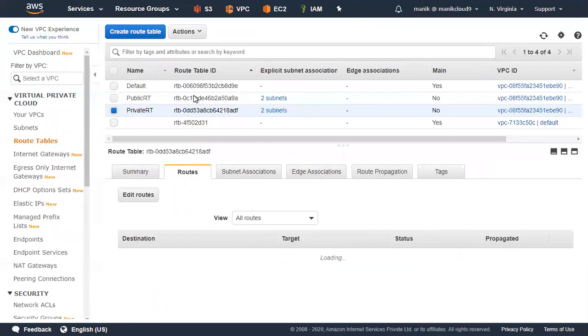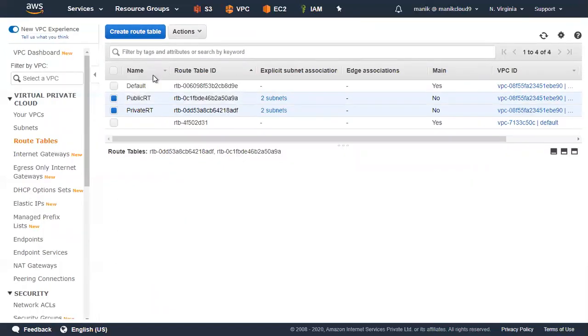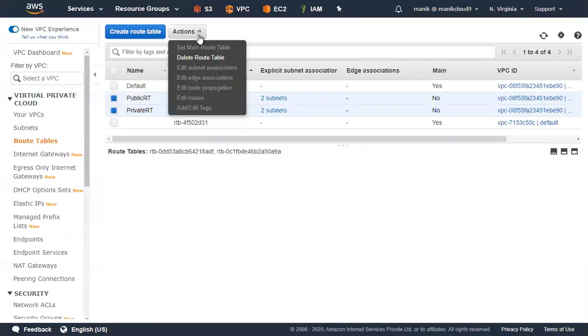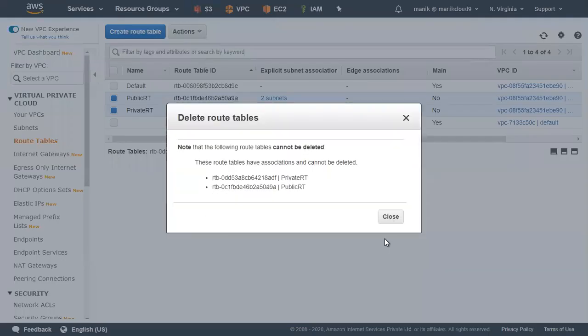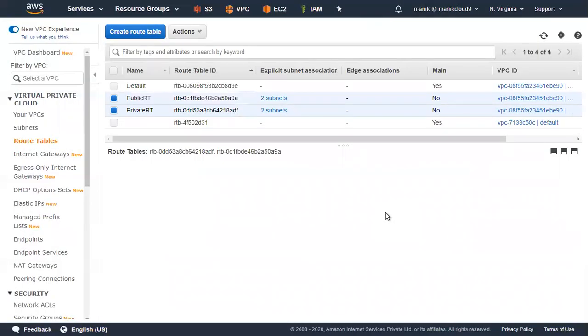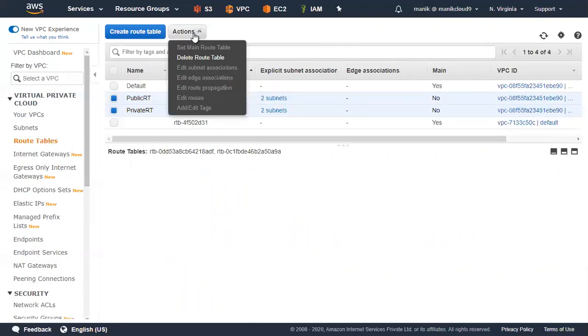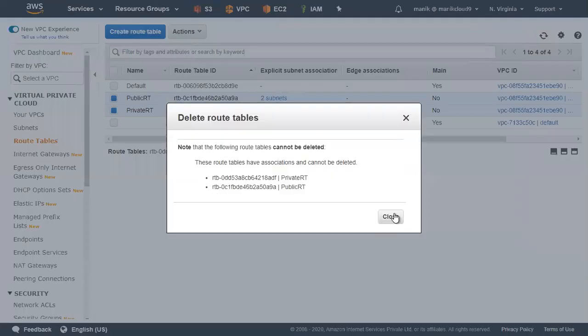And also we can delete this route table over here. Go to the action, delete the route table. Now my route table is deleted. Okay. So there is some API slowness. I can figure it out. It cannot be deleted because this route table has an association.